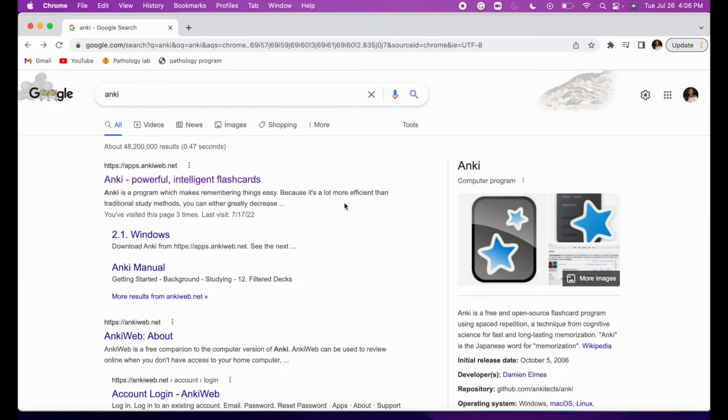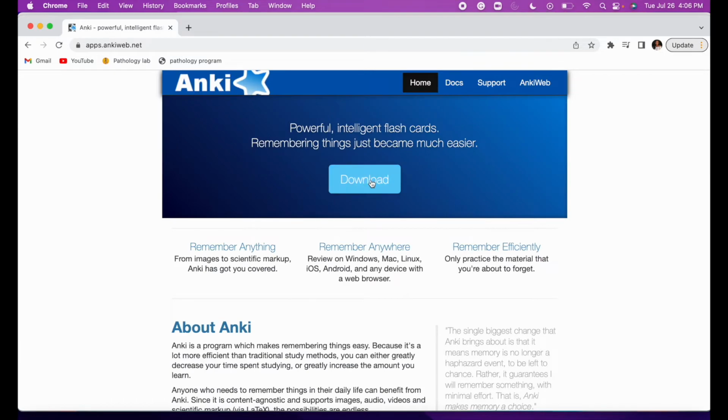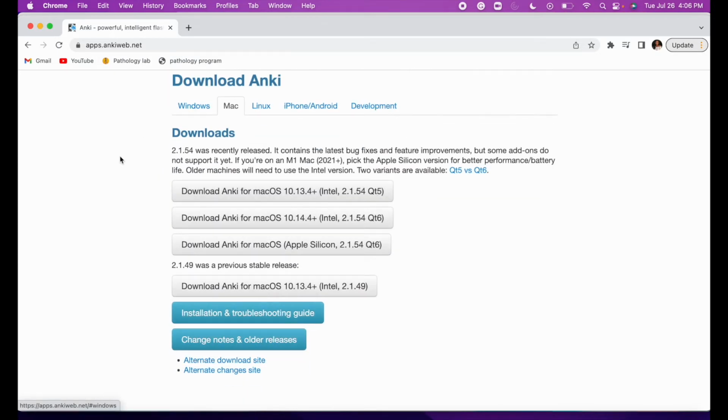Okay, you guys, so first thing I want to do is download Anki. I typed in Anki on Google. You'll get to this page. You'll see this as the first thing. You click on it, you go to download, and then you'll see all these different options to download Anki. So onto your Windows, your Mac, you have these different versions of it.